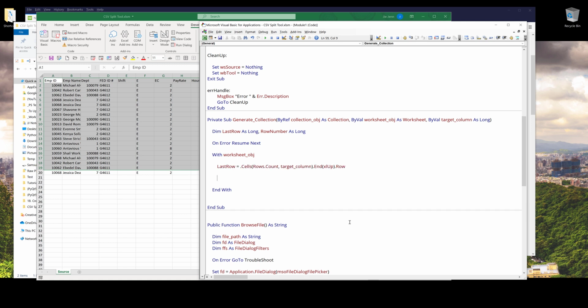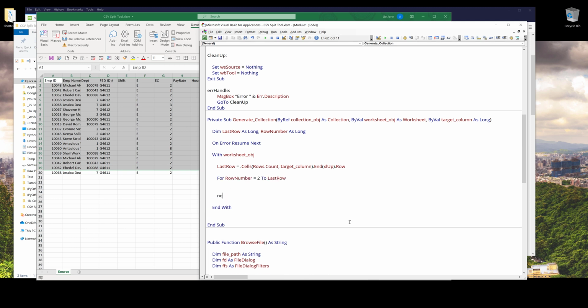Now I can insert a loop to iterate each row within the source worksheet. So the loop is going to be For row_number equals, I want to start my loop from row number 2 to last row. When we add an item to a collection object, we cannot have duplicate keys. If we don't have the On Error Resume Next statement, then we're going to run into a duplicate key error. And by ignoring the error, we can basically just continue adding new keys until all the rows are iterated.